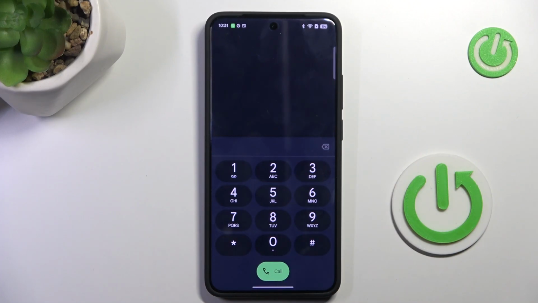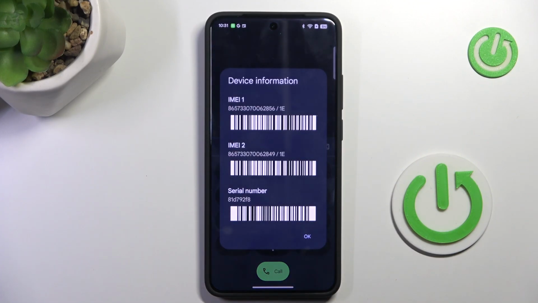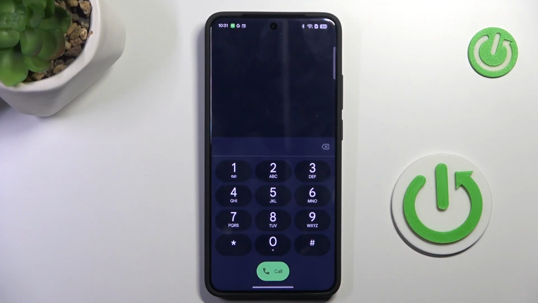The first one is *#06# and this one will provide you all necessary device information. So whenever you look for IMEI or serial number, just enter this code and here it is. Tap on OK.